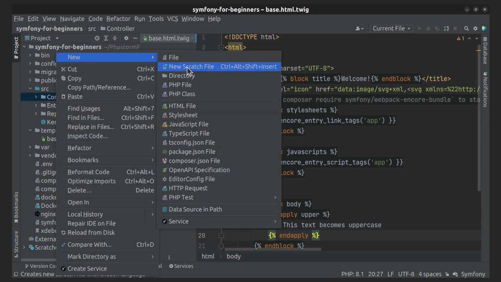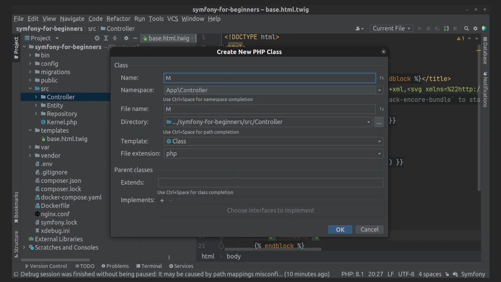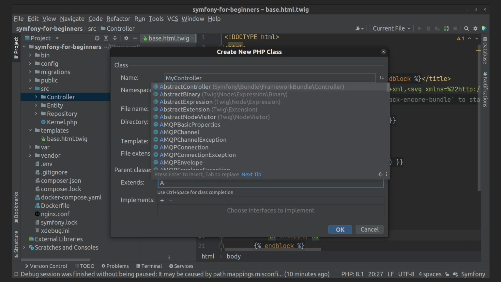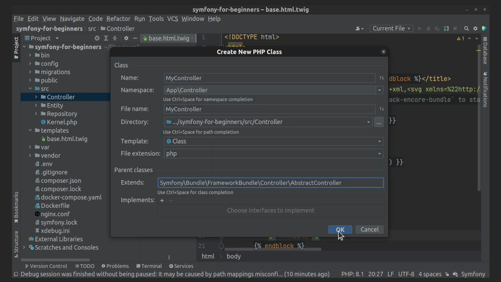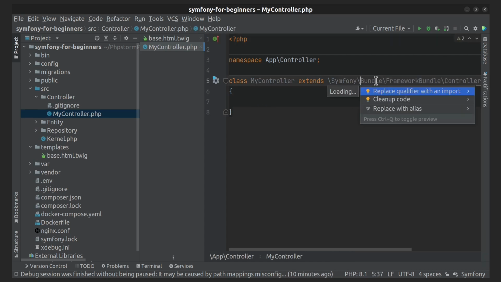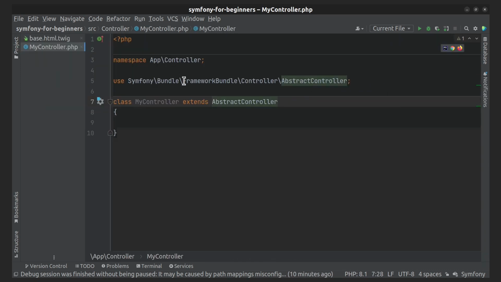To match the URL with the Twig template, we need to create a controller and an action in it. A link to a detailed video on how to render Twig templates from a controller will now appear in the top right corner.